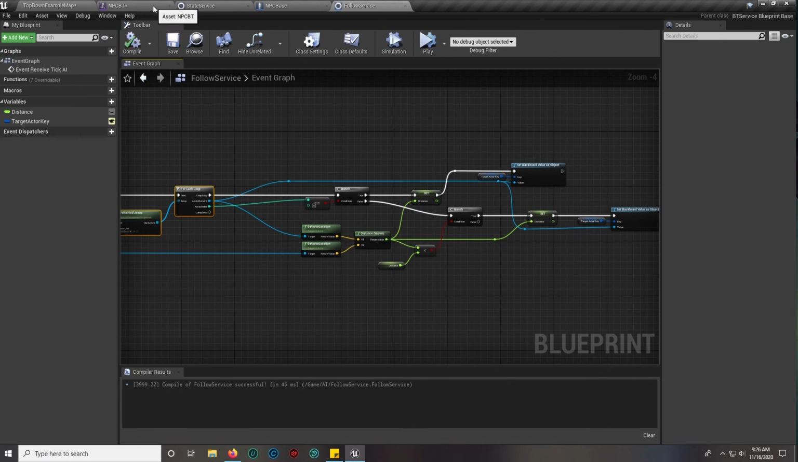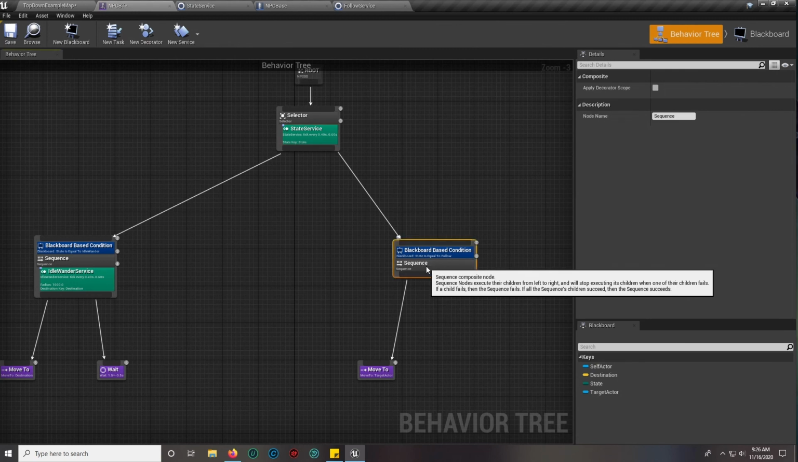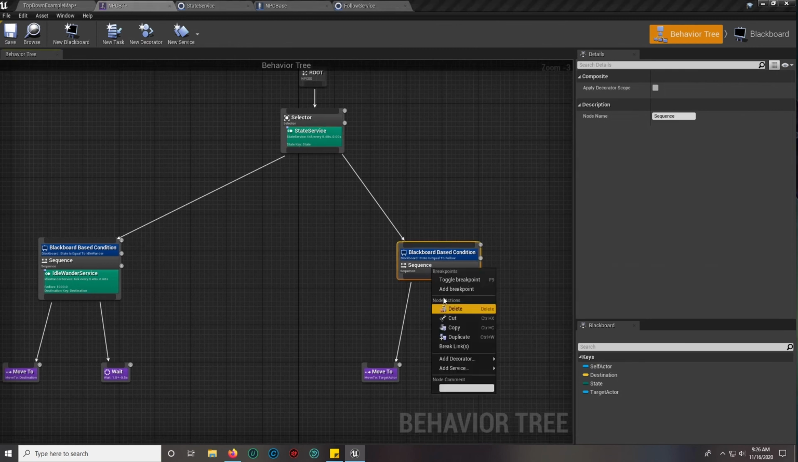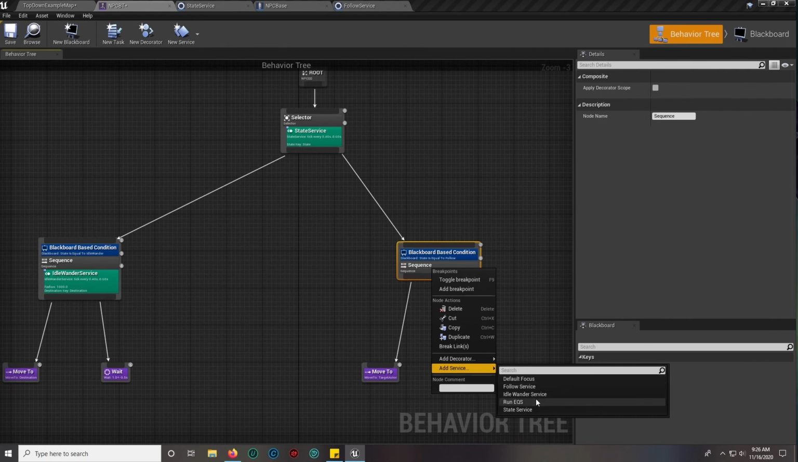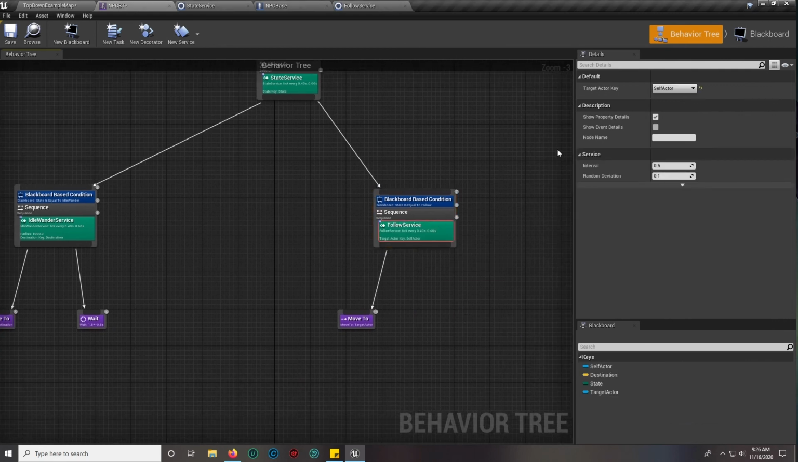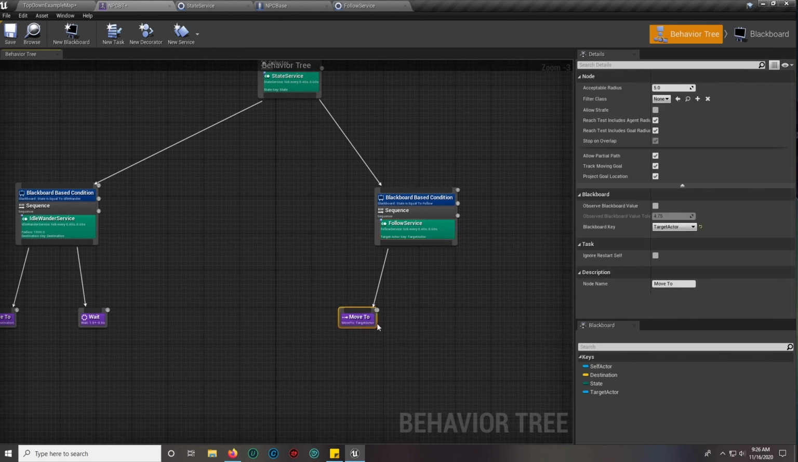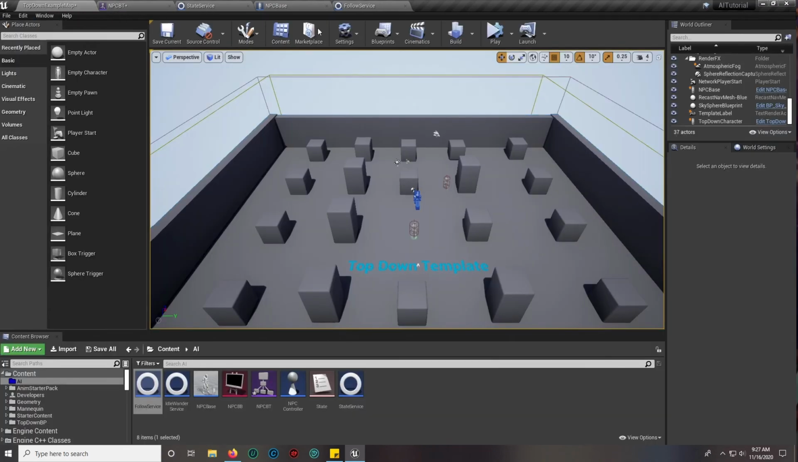And if we go back to our behavior tree, all we have to do is on our sequence, we right click, go to add service, and add our follow service. Now let's not forget to set our target actor key to target actor. And let's go ahead and check our settings for move to, and that should work. Now let's see if this actually works.